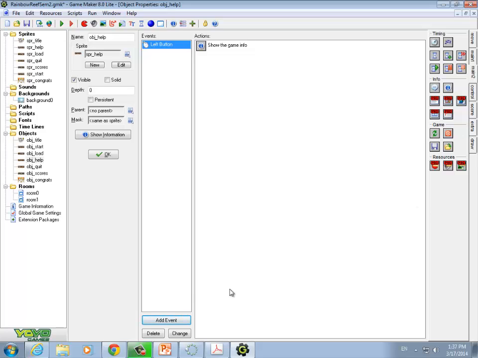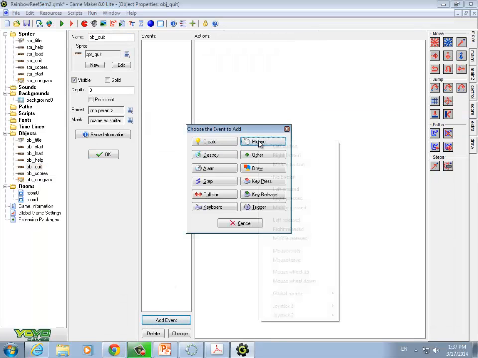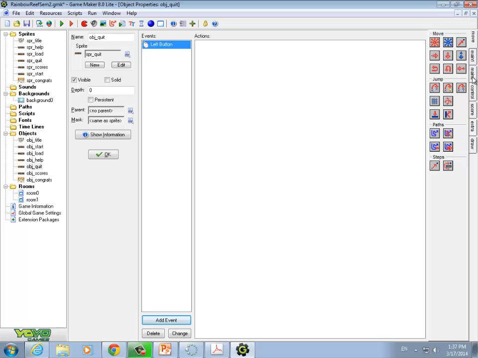Quit, that was pretty easy, right? If they left click on that, we just end the game. Well, should we end the game? Because we want to go probably back to the start screen, right? So it does kind of end the game, but it doesn't take you completely out of the game. So yeah, that's probably what we'll do. And what it'll do is jettison back to the start screen. That's the first room in the game.